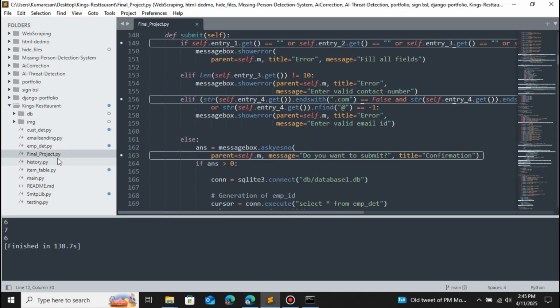You'll have to identify the main file. In this case, the main file is final project. All other Python files are dependencies. Inside this final project.py, I have imported all the Python libraries. So make sure you identify the main file. If you have a single file, that is no problem. But if the project is huge, you will have multiple files, and then you will have to identify the main file that you run.